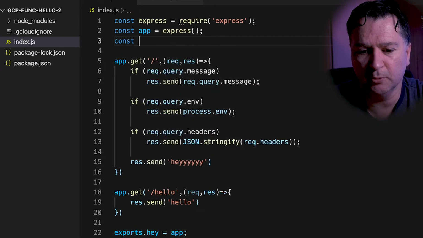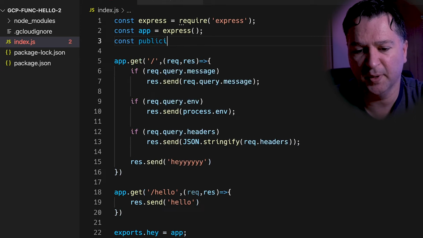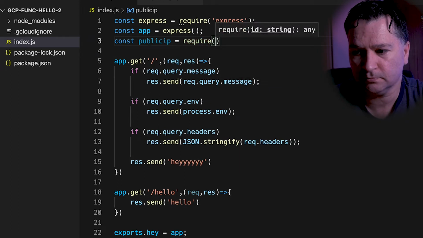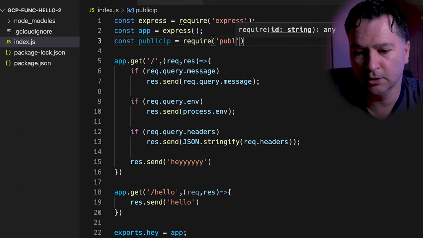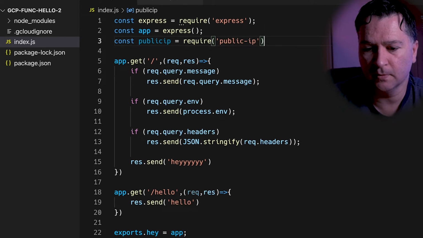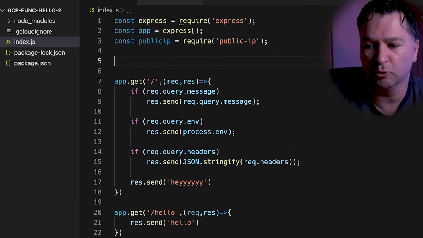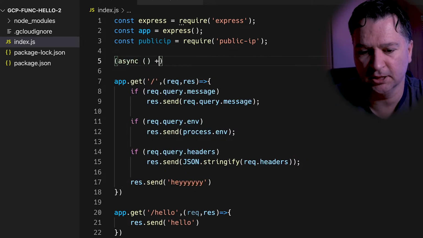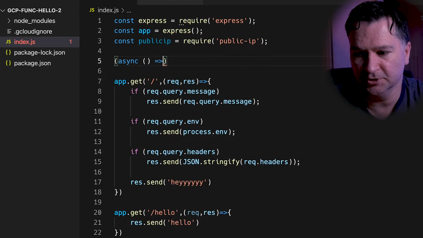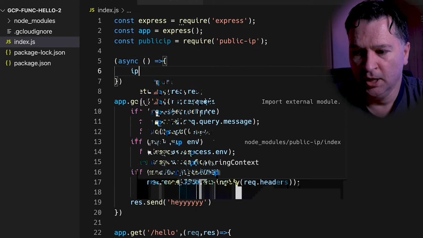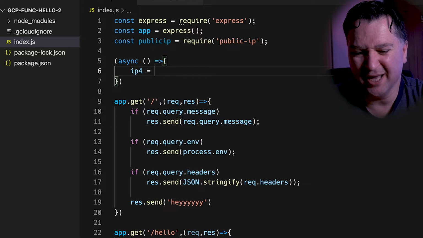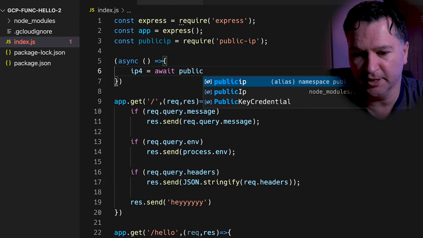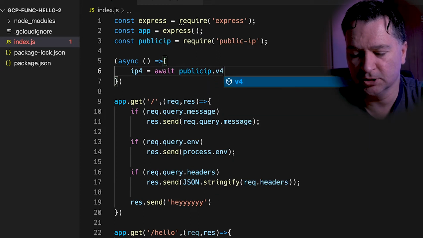Now that that's installed, we'll declare that at the top there. So const publicIp equals require public-ip. And then what I want to do is grab the IP address on startup. So we'll do that as an async function. We'll just start this up, and we'll capture the IPv4 address and the IPv6 address. So we'll just do an await publicIp.v4.